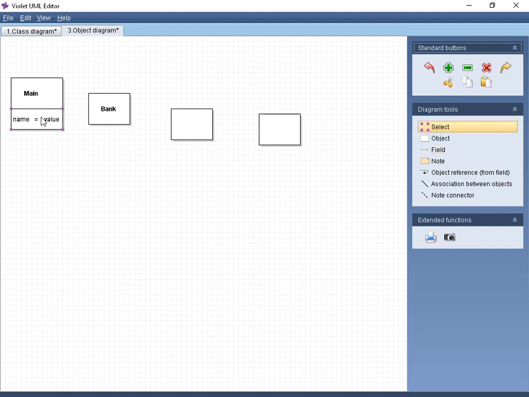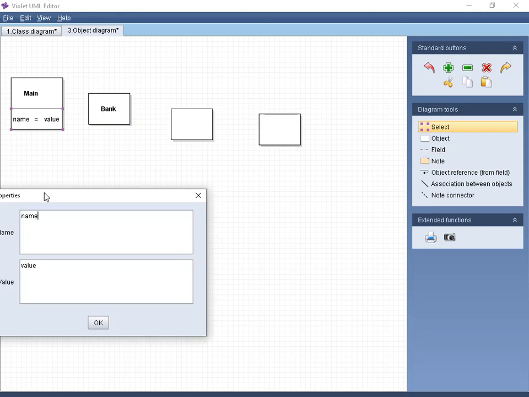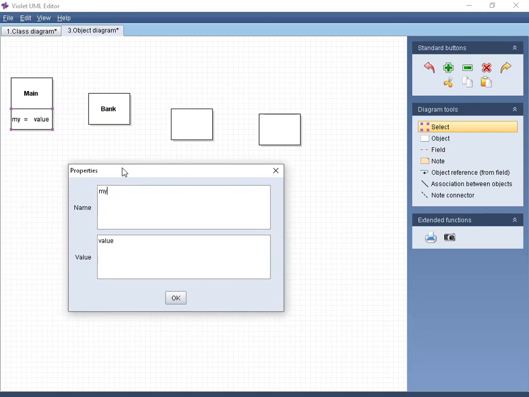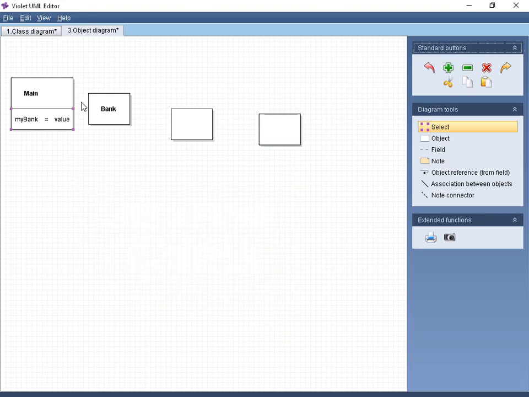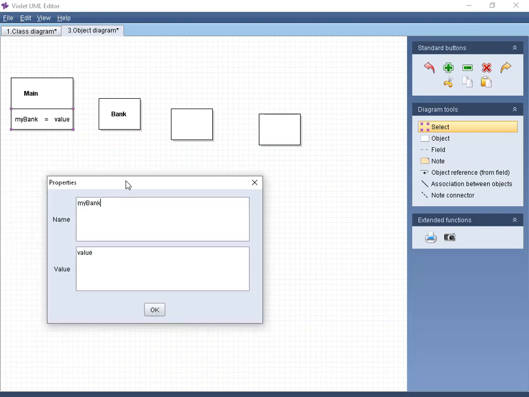I'm going to go back to select, and notice here I get to put in the name of the variable, in this case my bank, test bank, bank one, whatever you want to do, and the value I'm not going to do anything with here. Typically when you make an object diagram, you're picturing what's going on in memory. So if this were a primitive value, one of the eight primitives in Java, I would put in a value like 3867. Often if it's a primitive, you put it in the box. But if it's not a primitive, you're not going to do that, so we're just going to leave whatever's there.